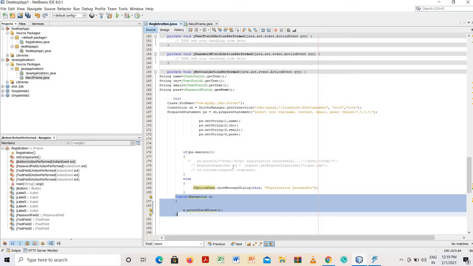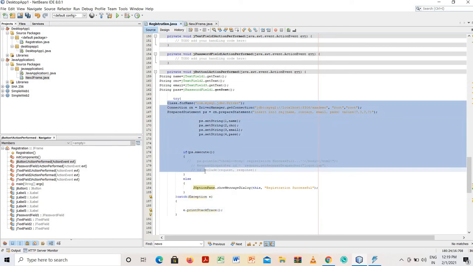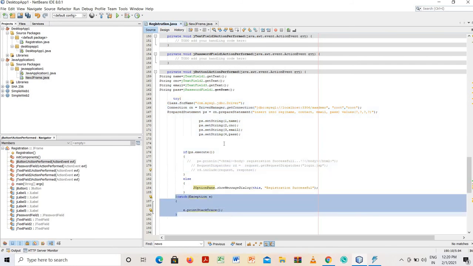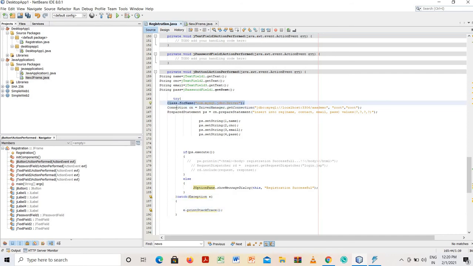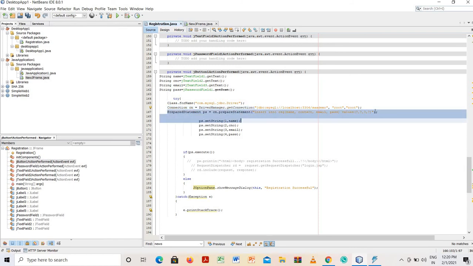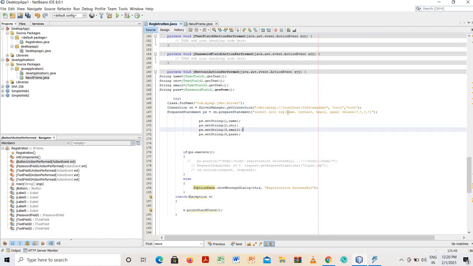To handle such an exception we have the catch block. The code in which an exception can occur is written under the try block, and to handle the exception there is a catch block. So this is load and register driver. First step, establish a connection. Second step, prepare a statement. Third step, the query. So what is the query? Insert into table name. What is the table name? Reg. What are the column names? These are the column names, and the values in brackets as question marks.